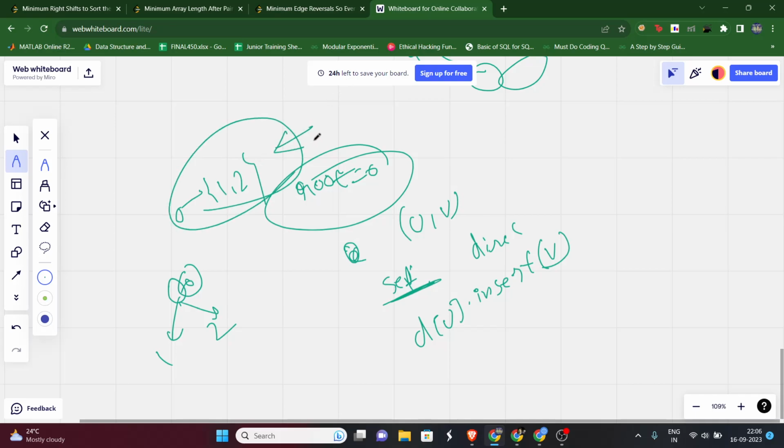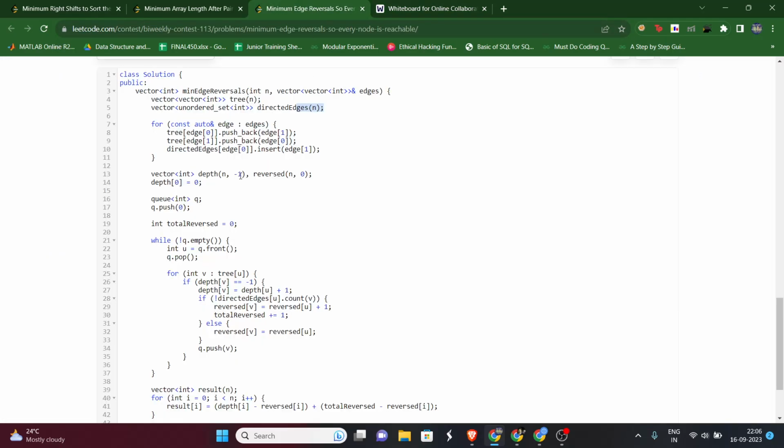We are doing this so that in future we can check if the node needs to be reversed. Let's say u was the parent, and if we move to child, and if child is not present in the set of u, that means this node needs to be reversed. That's why we are storing the directed edges as well.